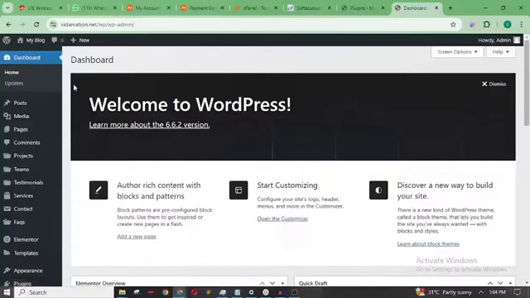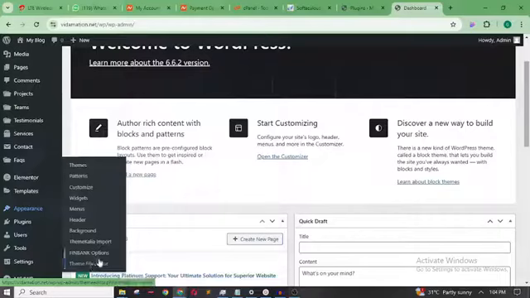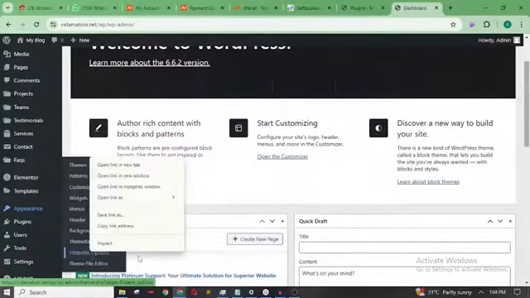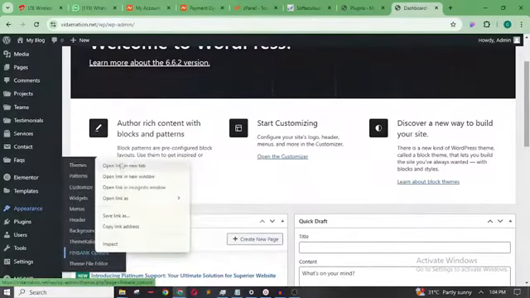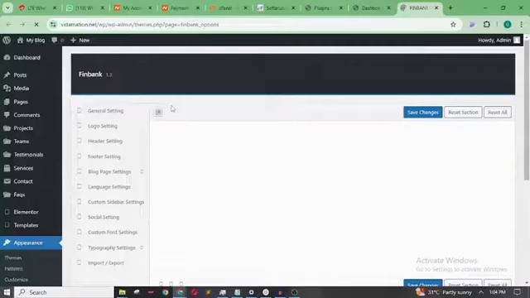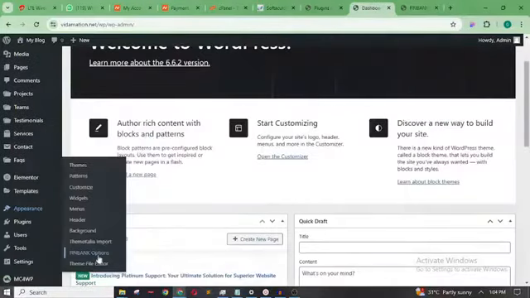The next thing I want to do right now is come to appearance. This is the theme we are using. Just go to FinBank options. When you go there, you're going to see all of the settings pertaining to this theme. We're still going to come back to this later, as the first thing I want to do now is go to theme carrier import. Just go to theme carrier import here.